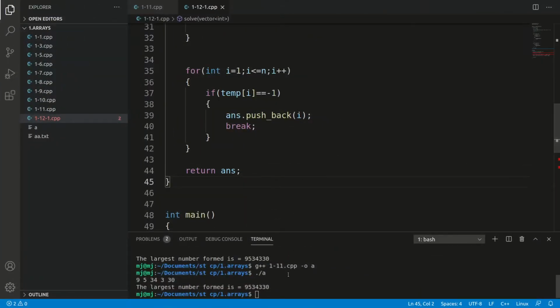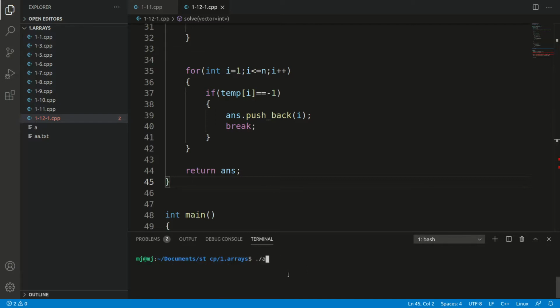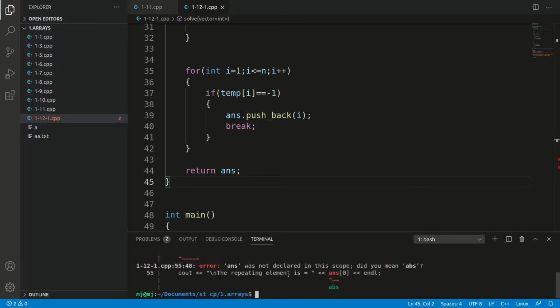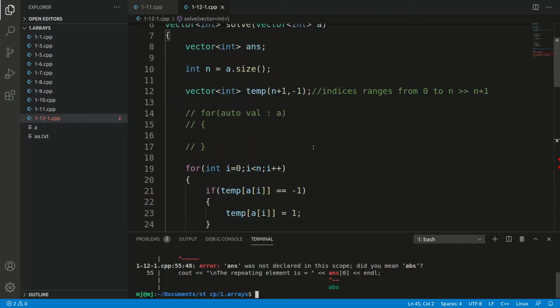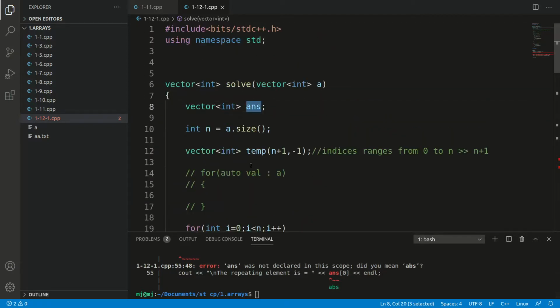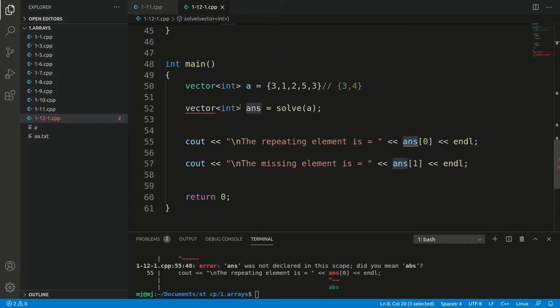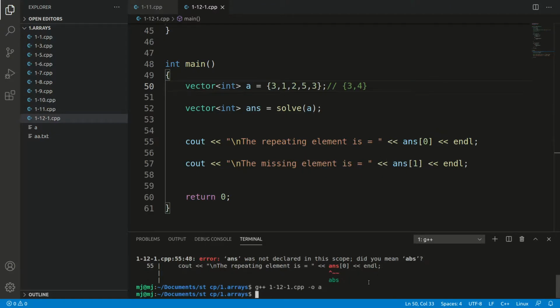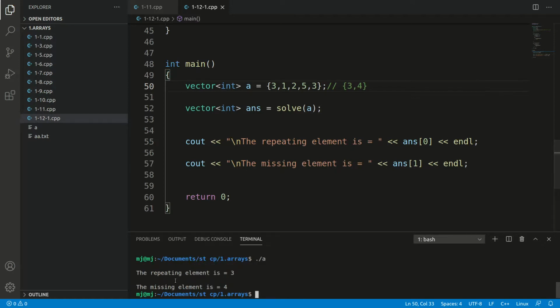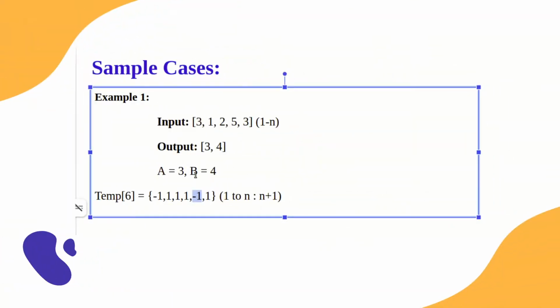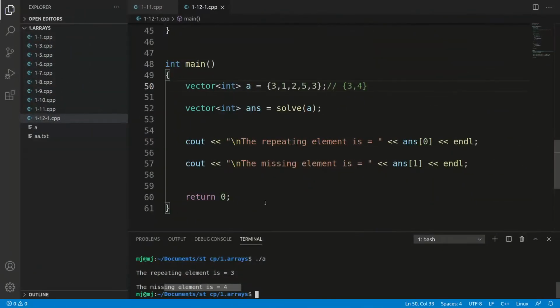Let's first check whether this code is running fine or not. It is giving an error, answer was not defined. Okay, a semicolon is missing. Compiled successfully. The repeating element is 3 and the missing element is 4. Our code is running fine.